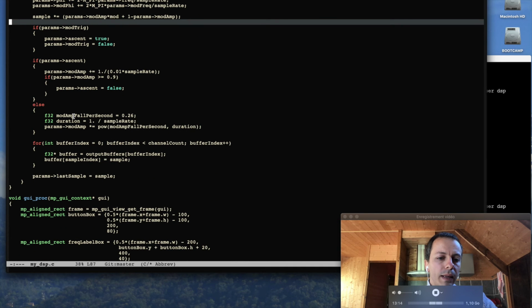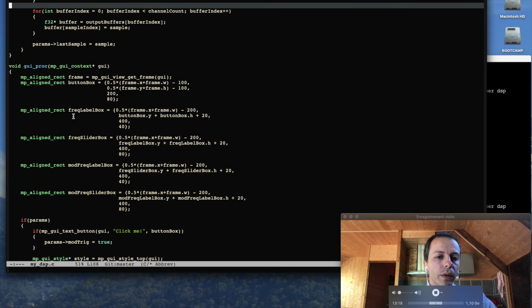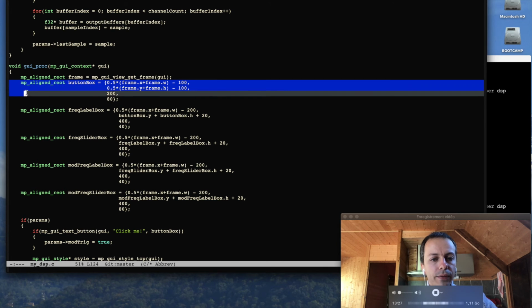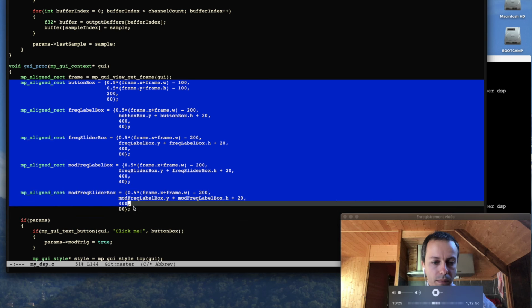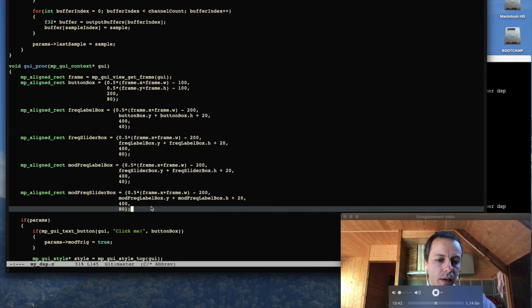On the other hand, there is something annoying with the GUI right now, which is that I don't have any kind of automatic layout. And I have to do all that silly computation here where I have hard-coded rectangles that don't resize properly. And it's just a little bit annoying.